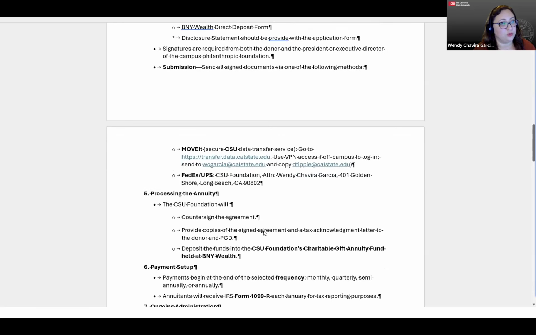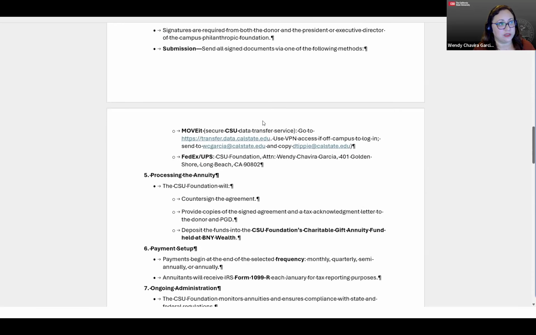The preference is through Move It, which is a secure CSU data transfer service that we all have access to as CSU employees. If you're on campus, you have access to it. If you're working from home, you would have to log into your VPN. You would send it to myself and copy Donnie, my colleague. All in one packet, so we're not receiving the different documents piecemeal.